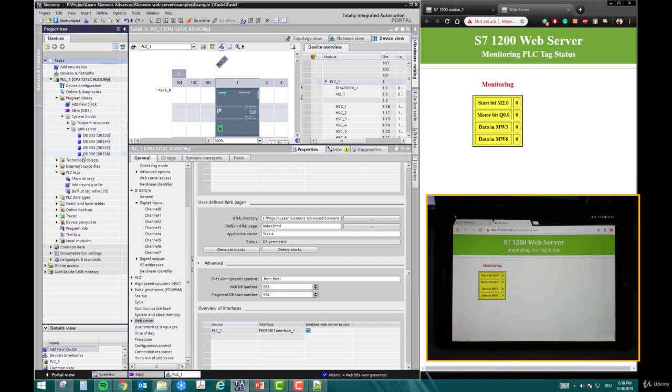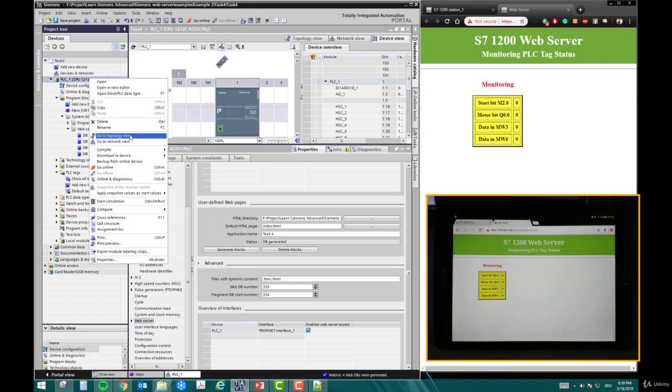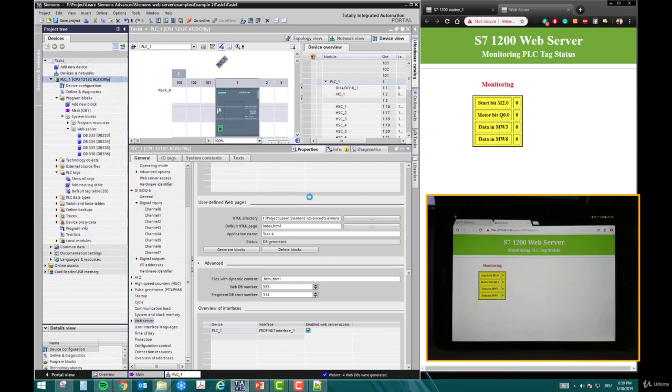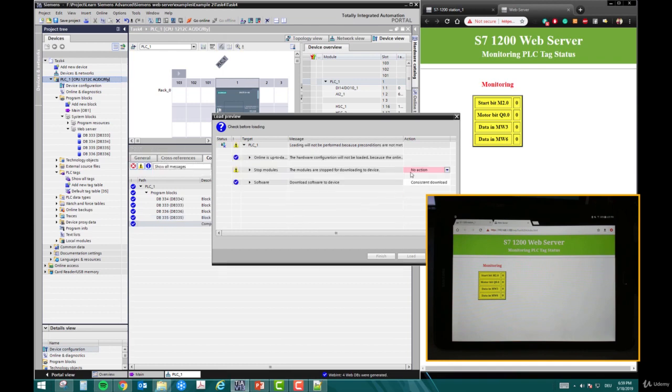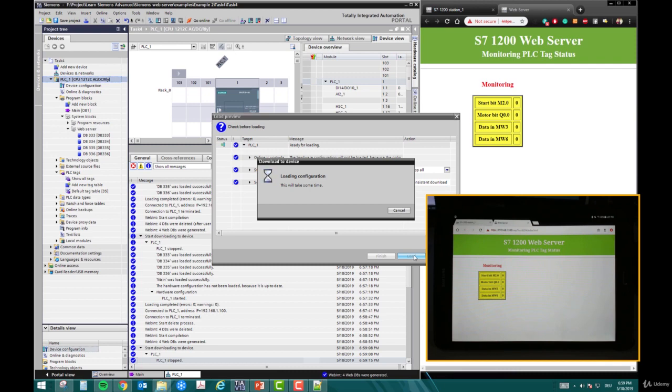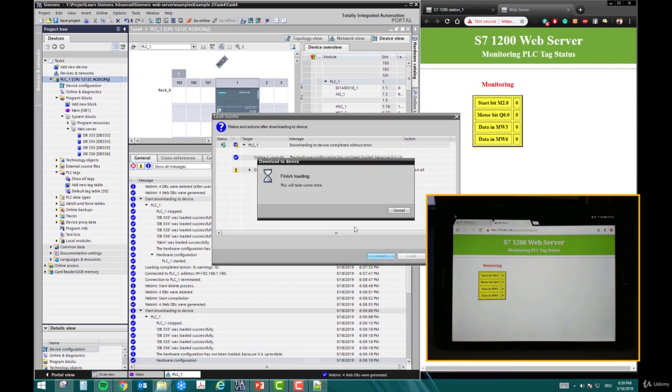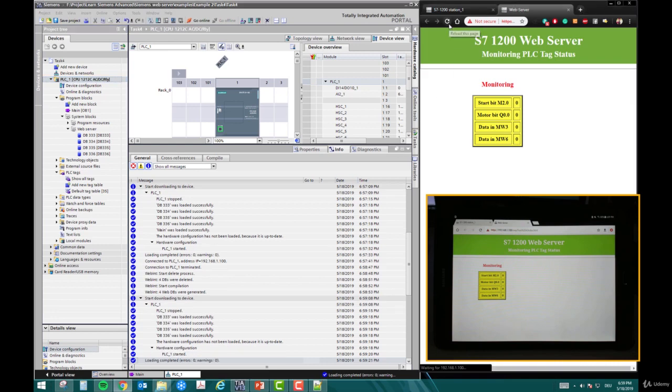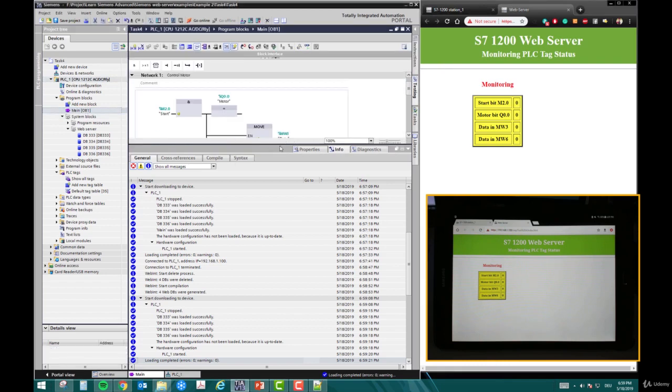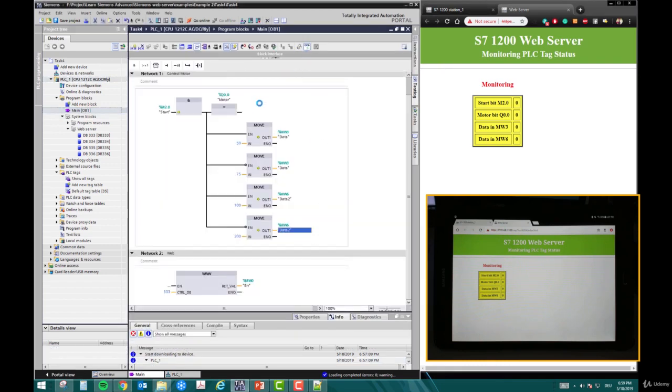Blocks look okay. We have 4 blocks, and this looks also okay. Okay, now download this again. Stop all, load, finish, refresh. This is kind of strange. This should work. Let me go online, maybe change the value.